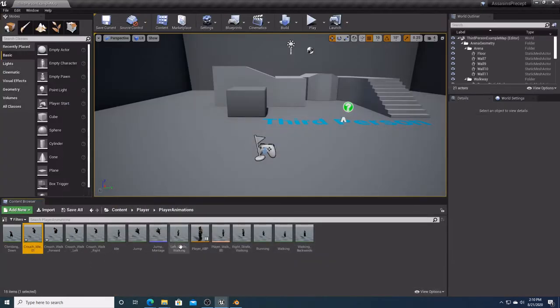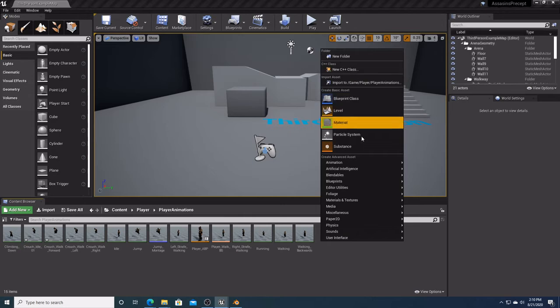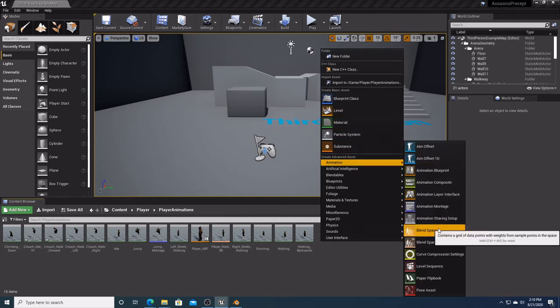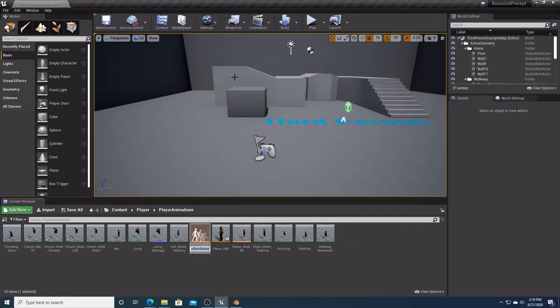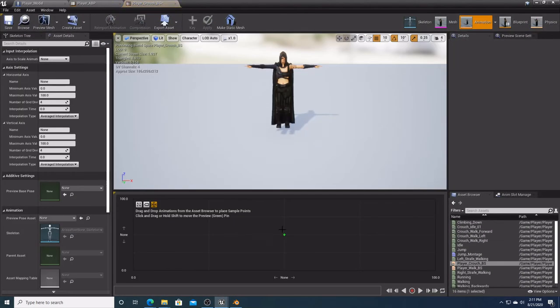And we're going to create another blend space. We're going to right click, animation, animation blend space for our Arista root bone skeleton. And we'll name this very similar to the last one. We'll just call this player crouch underscore blend space. There we go. We'll open it up.